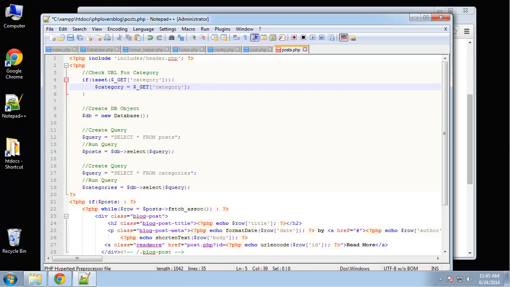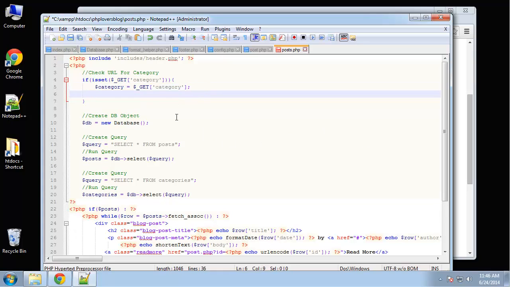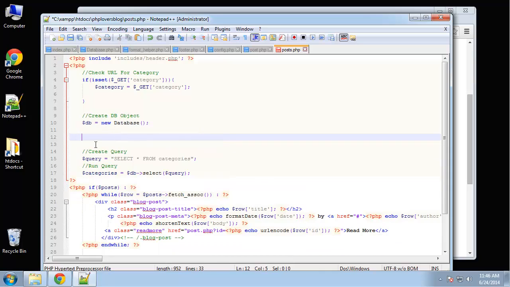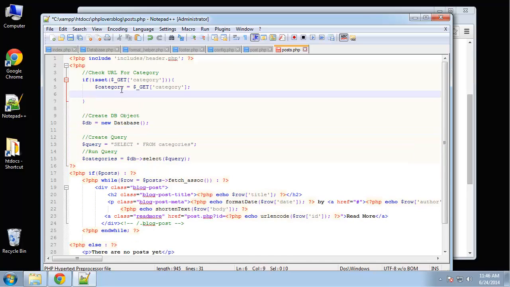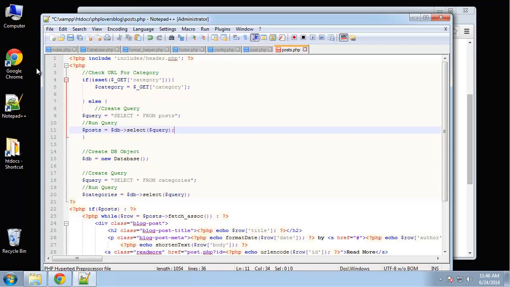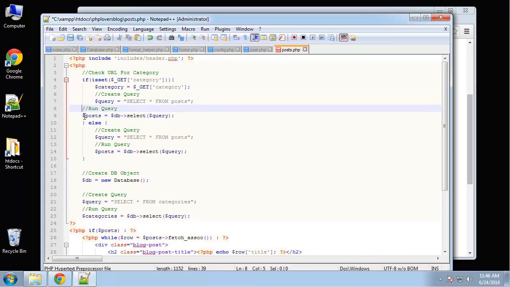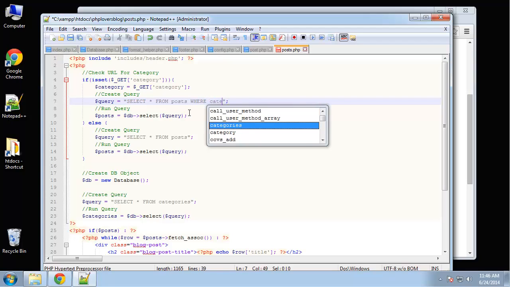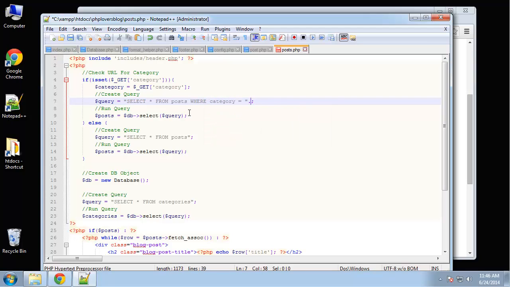And if it's set, we want to change up our query to say select all from posts where category equals category. So let's take this select all posts query, and cut that. Okay, we're going to put that, not there, we want an else. So if there is no category specified, we want to do what we've been doing, which is just select all posts. If there is, then we want to change this query to select from posts where category is equal to category. Okay, so that should be it.